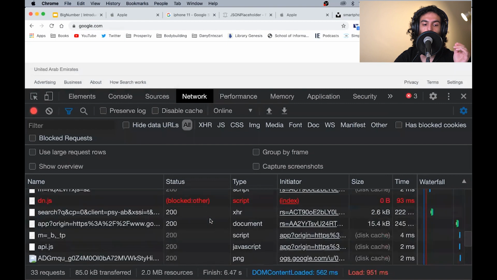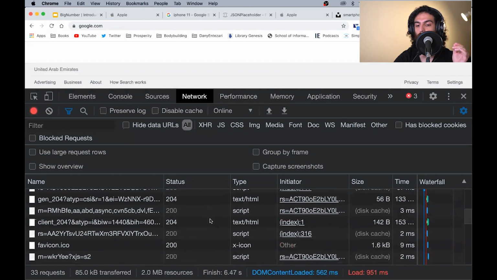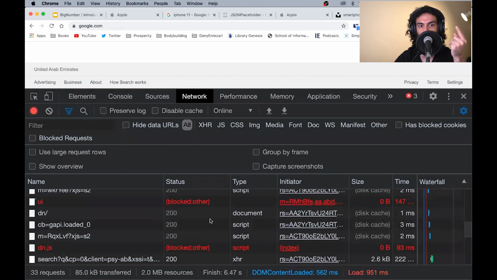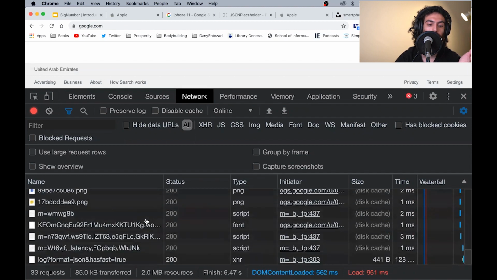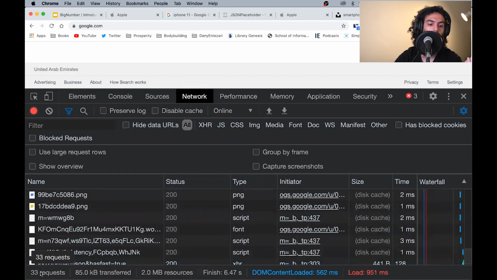Look at that. There are so many requests. So your one simple HTTP GET request to see google.com translated into, I don't know how many, 33 requests. So as soon as you land on the Google page, the Google application made 33 different requests. Let's see why that is.